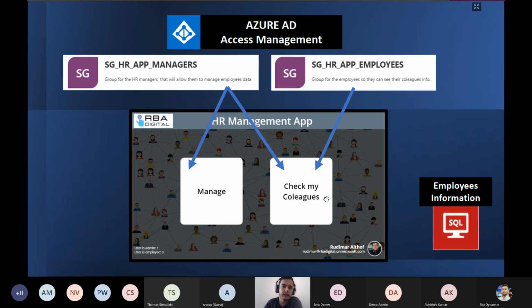So the user who has access to only check my colleagues cannot see in any ways that information because it's critical for the company. The way Barry was instructed to do this was using Azure AD groups and creating two AD groups, one for the managers and other for the employees, and then sharing the app with these AD groups. Inside the app, he will create a rule where who is in the employees AD groups can only access this part of the app, and the managers can access everything.